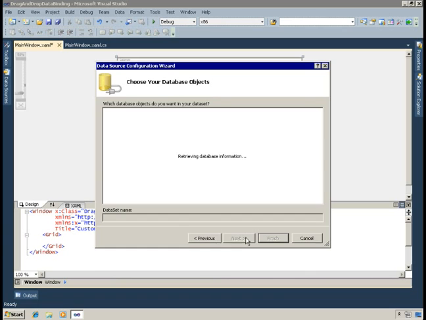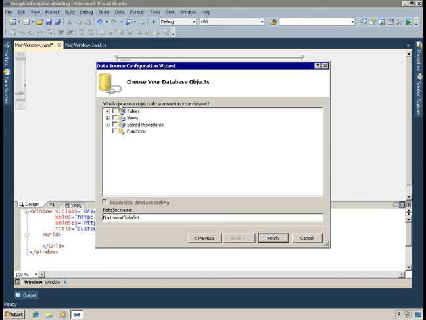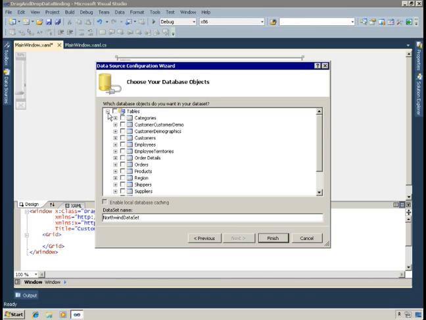And now Visual Studio queries the database and brings back a list of the database objects. I want to create a data source based on the customers table and the orders and the order details tables. And I'll click Finish.